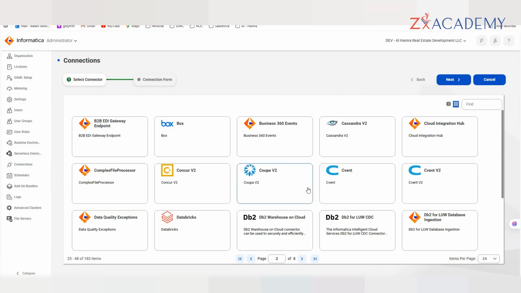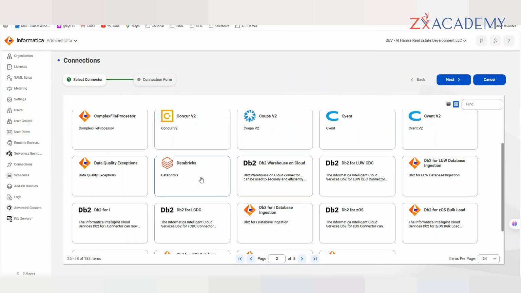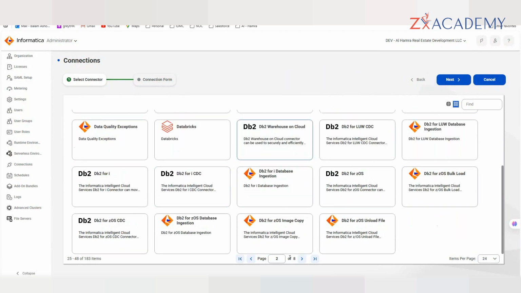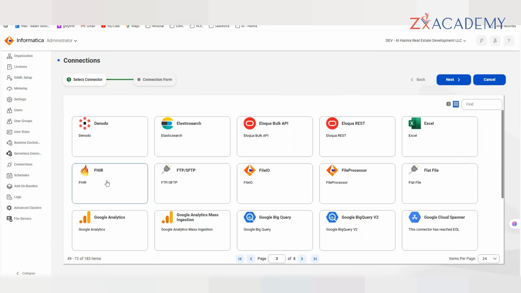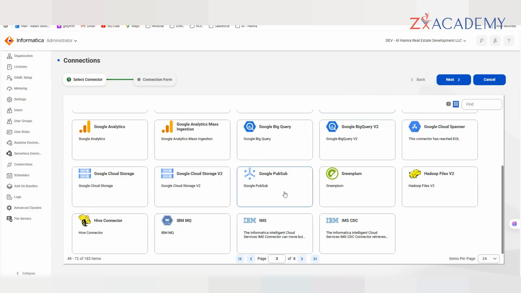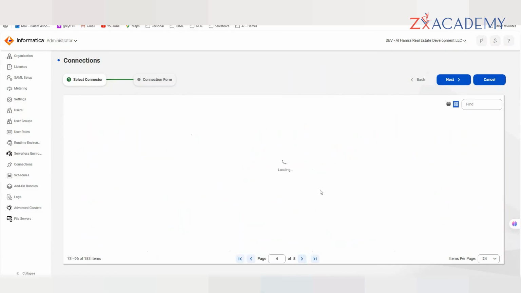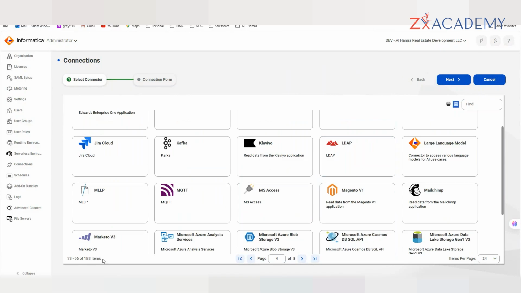You see there are business events, cloud integration hub, Databricks. You can directly connect to Databricks, DB2. And if you see, we have so many connections: FTP, file processor, flat file. Google also you can connect. There are these many things. So 183 types of connections are installed by Informatica.